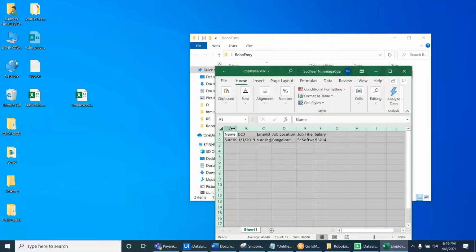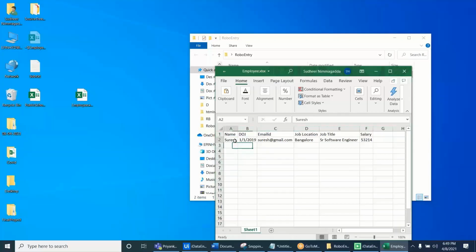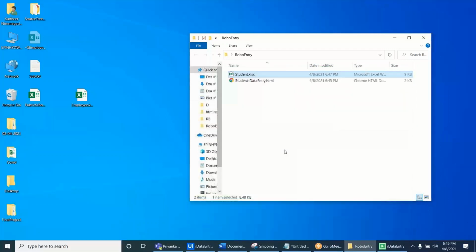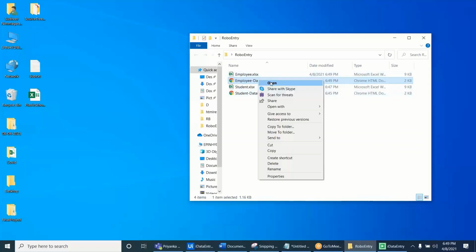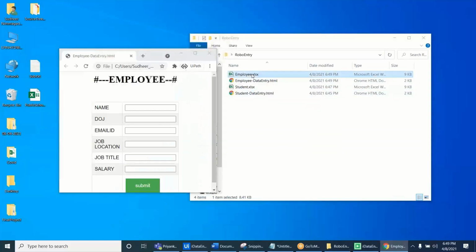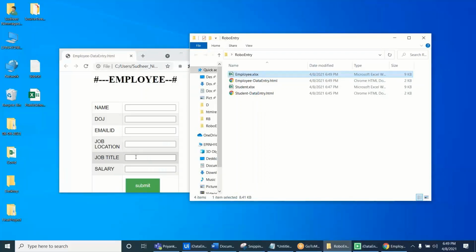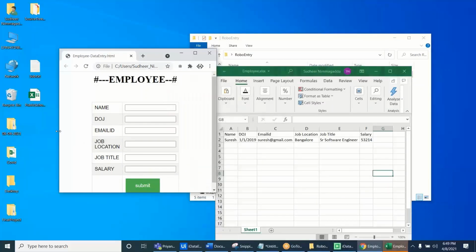So what Srinivasan has to do is enter data like this, all the entries. Let's do the thing using our robo entry. Drag and drop the file into the robo entry folder, and it automatically creates a new form. See here, within a fraction of a second, it has created the new employee form. Let's open the Excel itself, and then in parallel you can just enter the data.